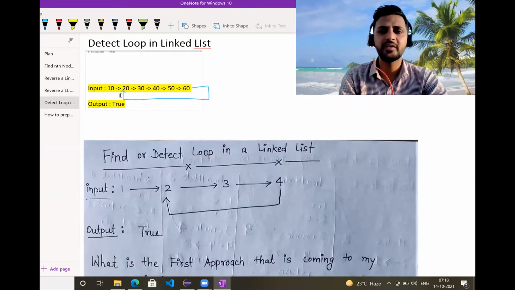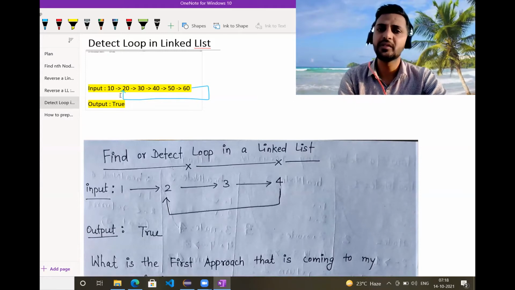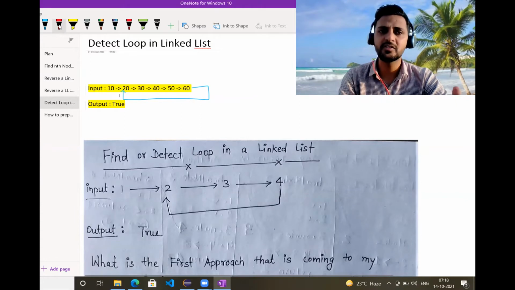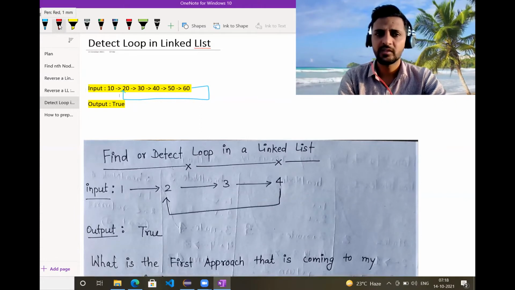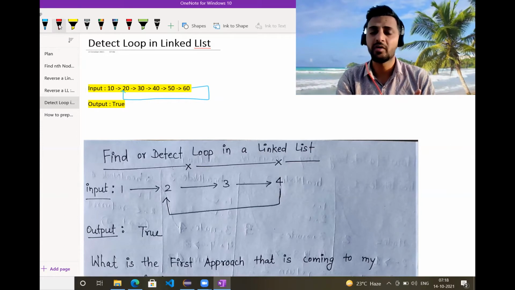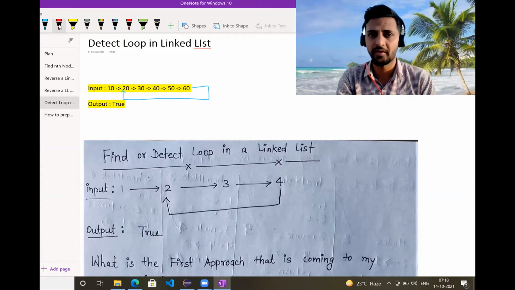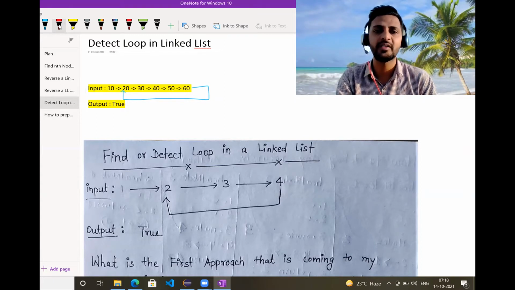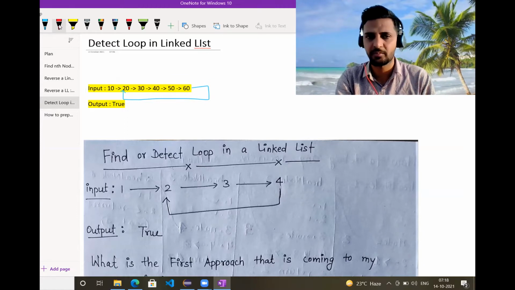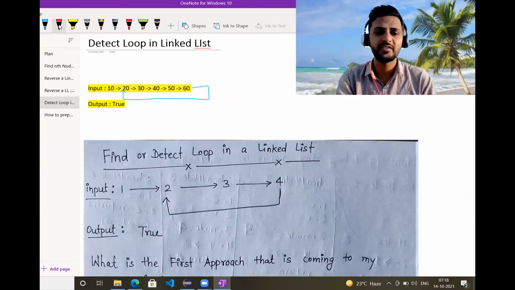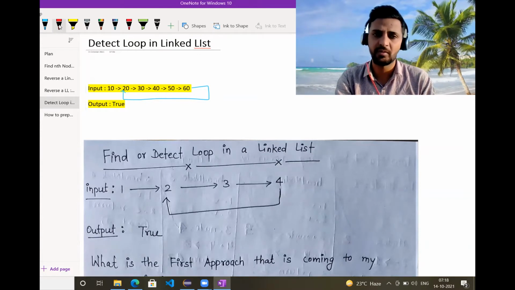Now the question here is how to find the loop in the linked list. I would suggest please pause the video, spend some time, and comment whatever approach comes to your mind. I will check each comment and tell you which is the best approach. So please think for 5 minutes and see how you can solve the same problem.